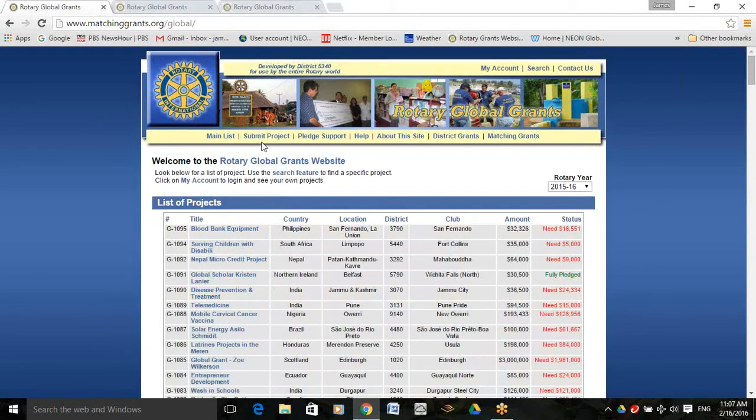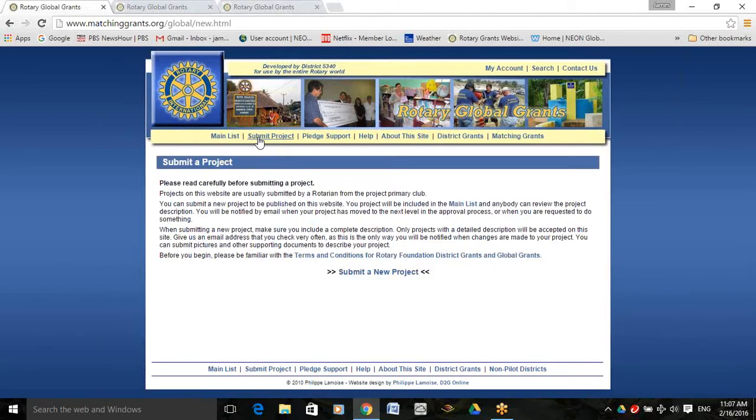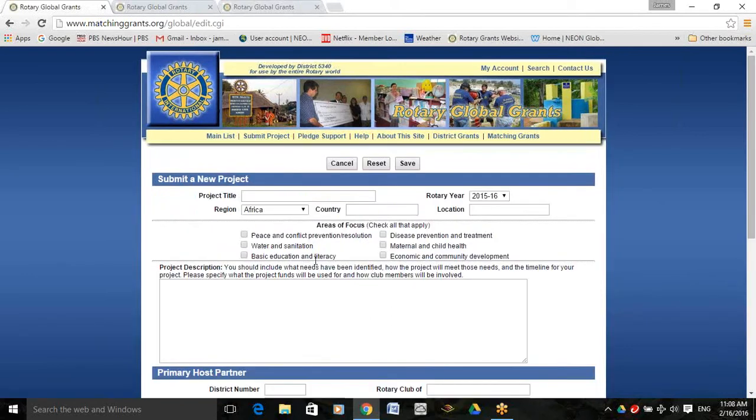To submit a project, you then click on Submit Project on the upper menu. This gives you some instructions on how to proceed. It also talks about reading, prior to entering your application, the terms and conditions for Rotary grants, which you can get by clicking on this link. Once you're ready to submit the project, click on the Submit a New Project button here. It will take you to this form.